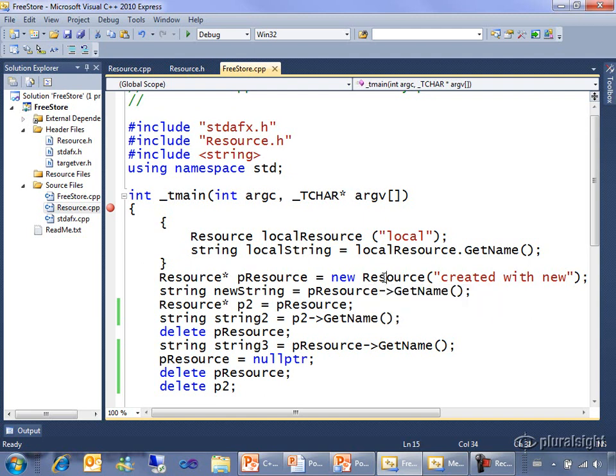Then I'm going to create a resource on the free store using operator new. That gives me back a resource pointer, which I'm putting in this variable p_resource. And I'm going to use the arrow notation to call this member function getName on p_resource. Then I'm going to start doing bad things.